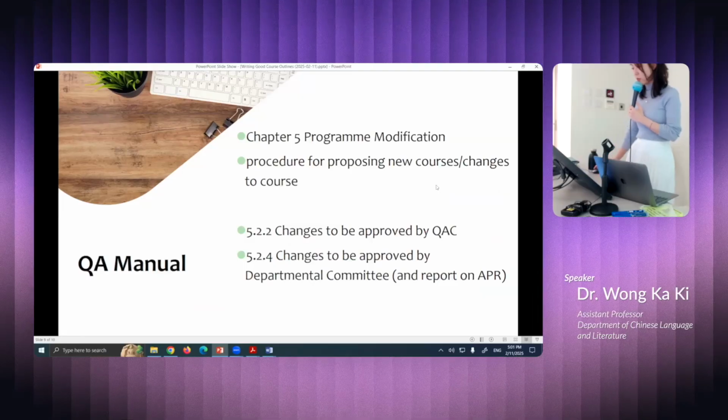And after that are the procedure issues. If you are thinking of submitting a new course to the QAC, or you have to revamp your program, or you have to change your courses, please refer to the QA manual about a few things. Well, it's another big manual. So when you look at it, you can skip to chapter 5. In chapter 5, there are procedures and guidelines about what to do if you want to propose changes or new courses.